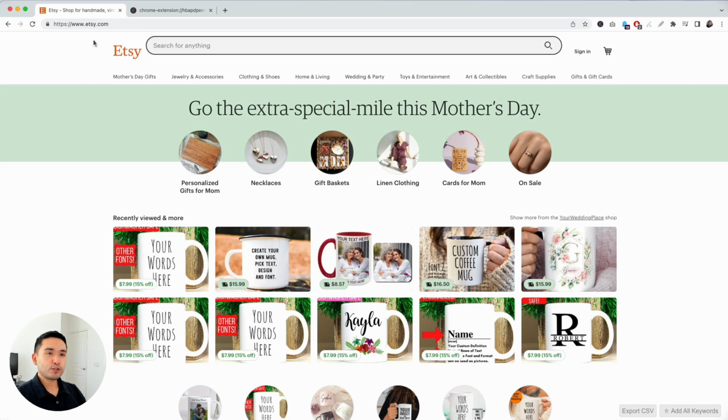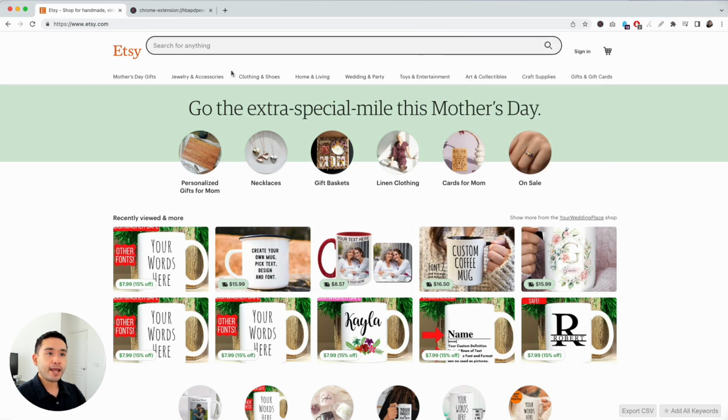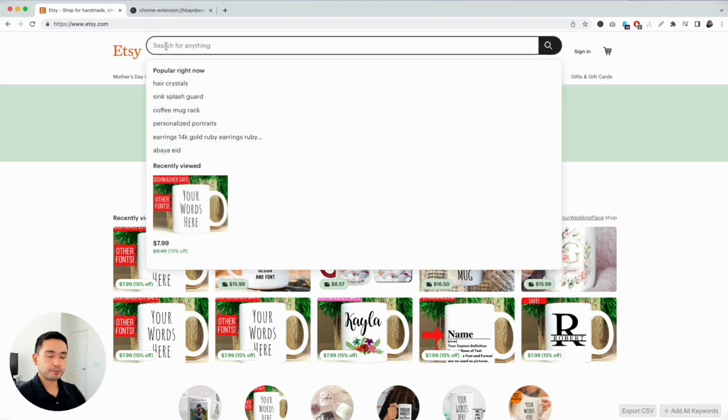Okay, so doing keyword research on Etsy is very, very simple if you have Keywords Everywhere. To do keyword research on Etsy, make sure you have the Keywords Everywhere extension installed and turned on. You also need to purchase credits for this to work. Now that you have that, go to Etsy, and if you click on this search bar, you can see some popular search terms right now.